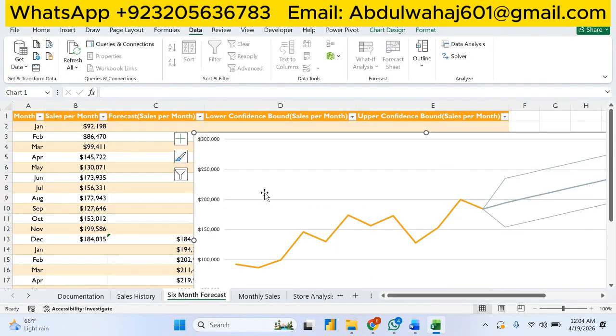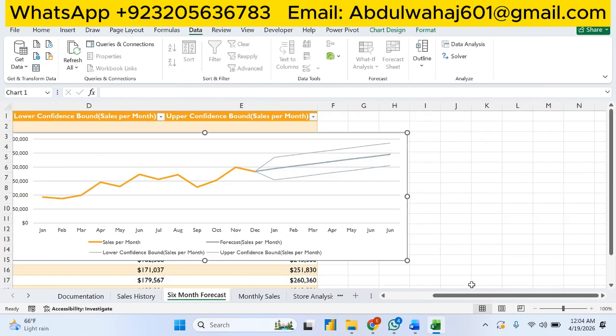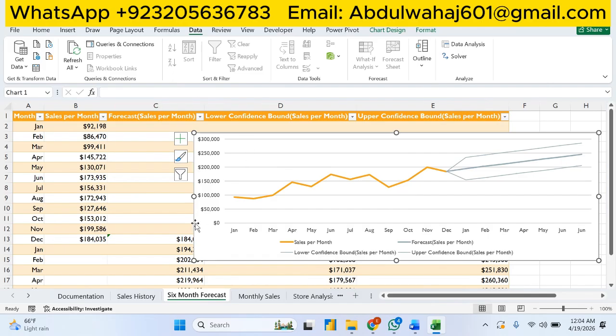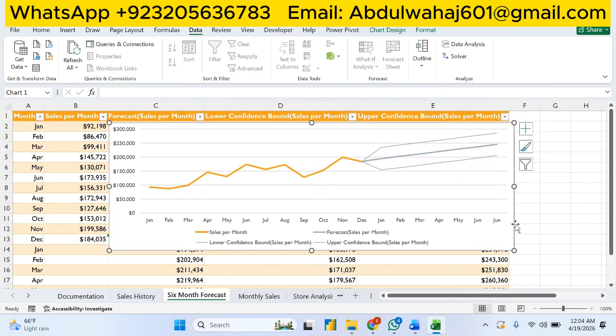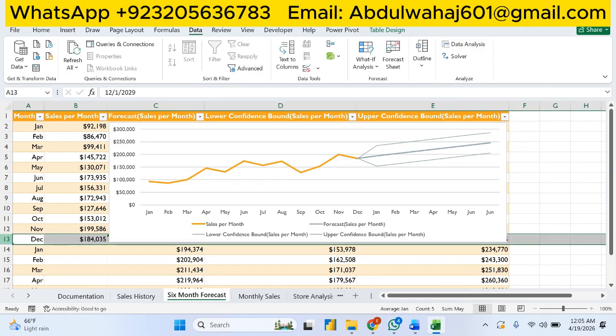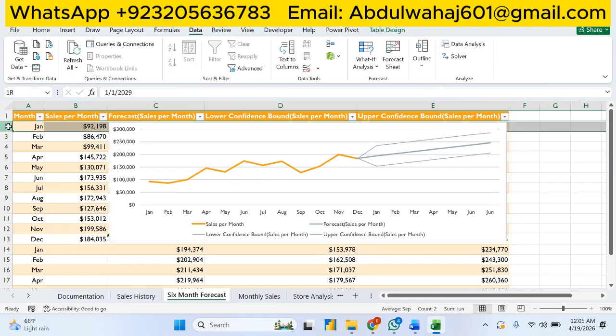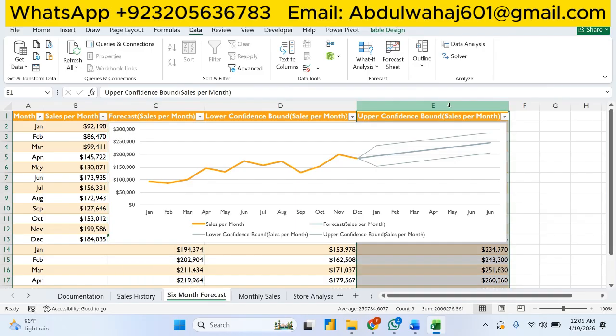So click here and try to shorten its size. C2 is this one, and move it to E, and this is E13, I guess. Yes, this one, E13, and C2. That's it.